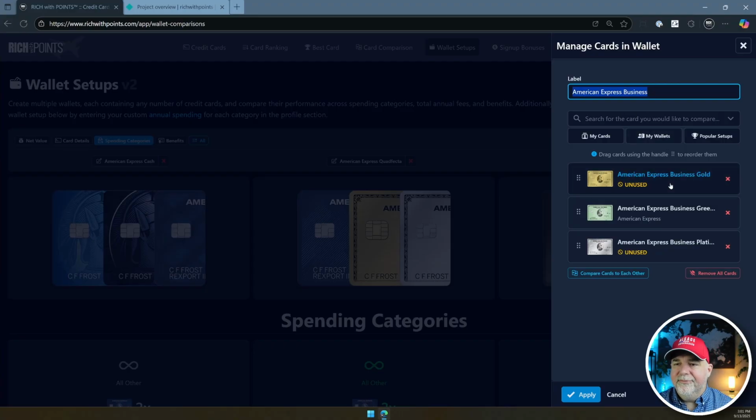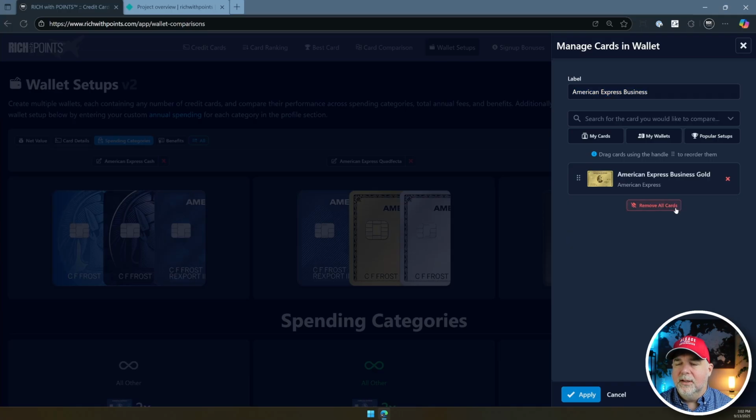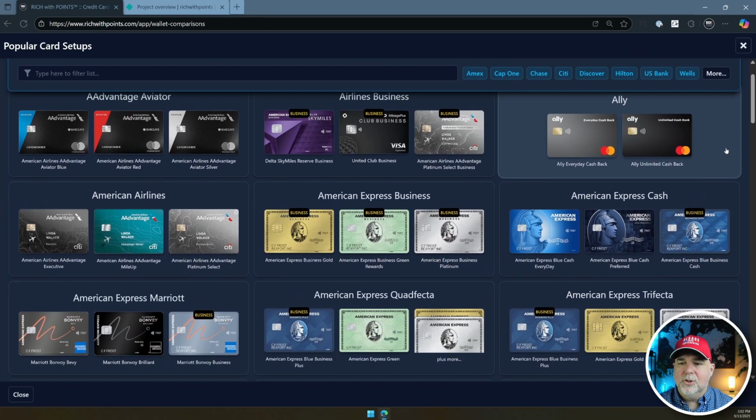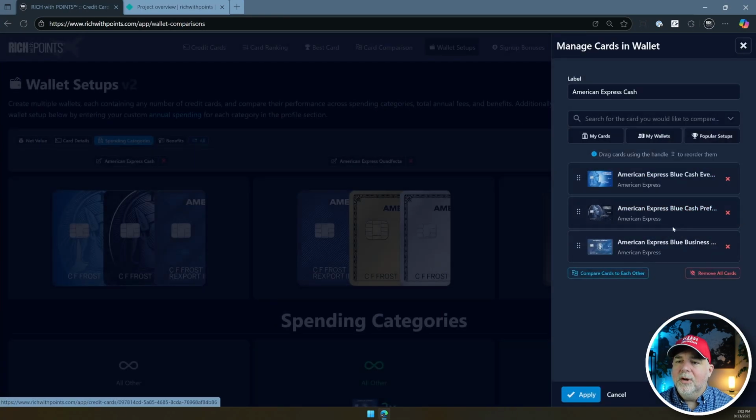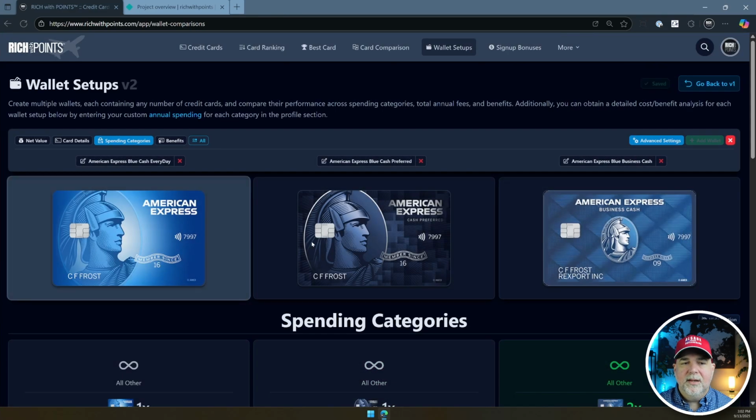Now, if you have 2 to 3 cards, so it can't be just one card and it can't be more than 3 cards. For example, if you chose a popular setup like these 3 American Express cash cards and you wanted to compare those to each other, you can press this button right here and it'll spread these out across the wallets. It'll ask for your permission to do that, and then it'll put it across.